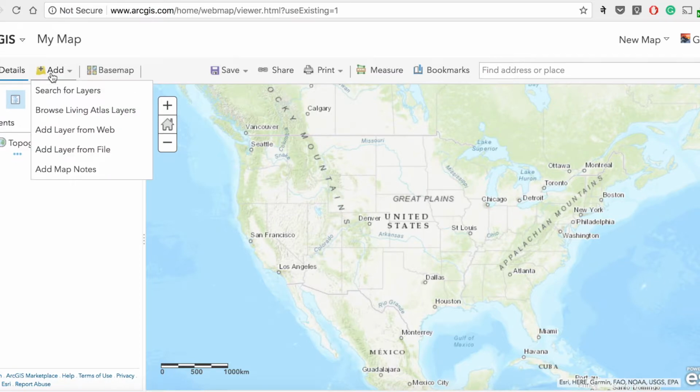Next is add. This lets you add layers in your web map. You can search for layers in ArcGIS Online. You can search for layers in Living Atlas. Living Atlas is a repository that Esri maintains, and it's a vast repo of spatial data. You can also add layers from the web. Any public maps or layers that are available can be added here.